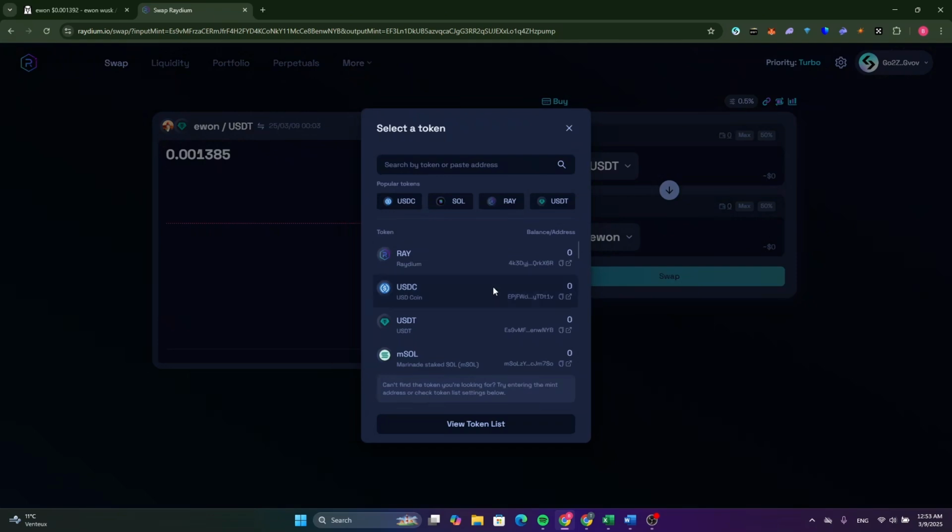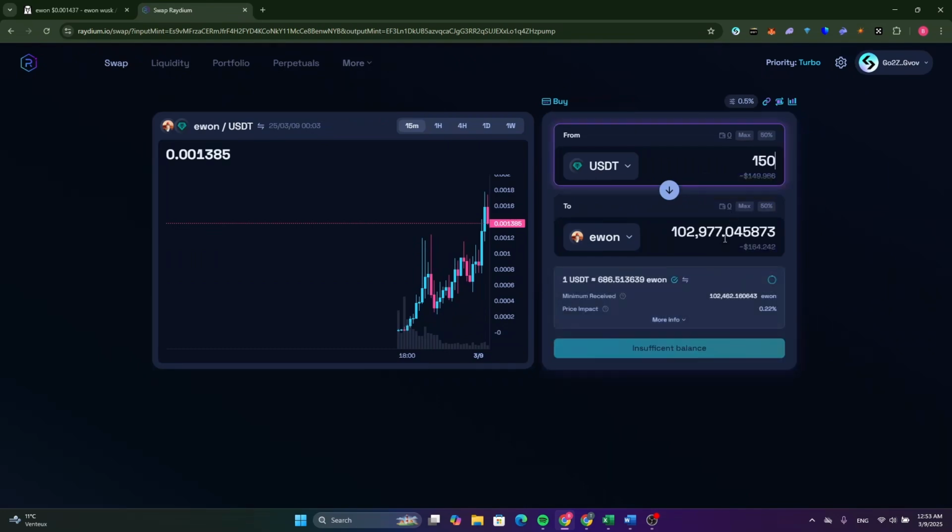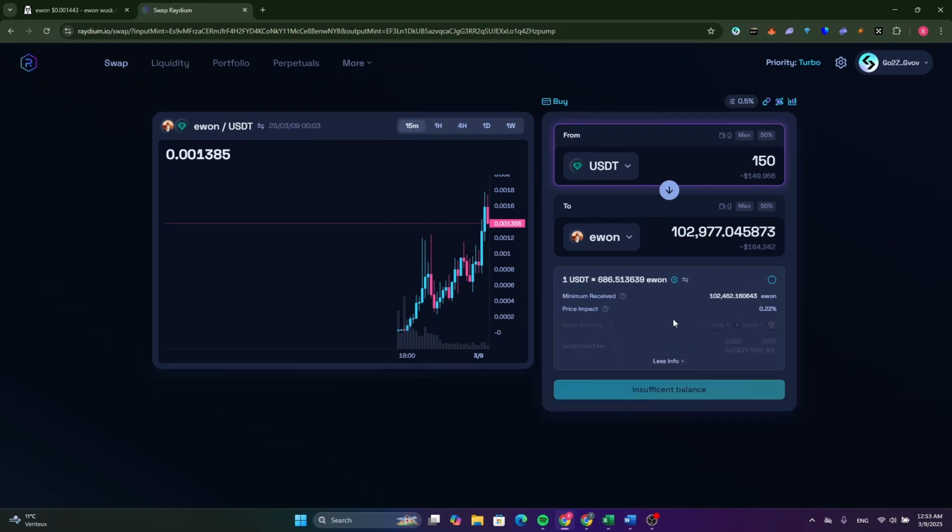Now after that, from the top, select the token that you want to buy with, for example USDT, and make sure that you have enough USDT in your wallet. Now after that, type how much you want to buy. So here you will be able to see how much of the token you receive, as you can see. Now click on more info and read all that information here. If you are ready to go, click on swap and you will be able to buy this token.